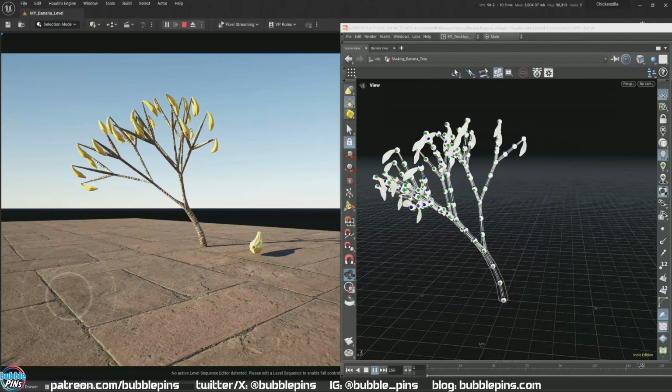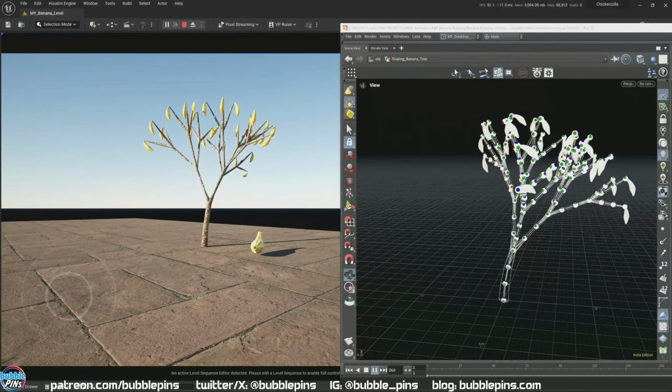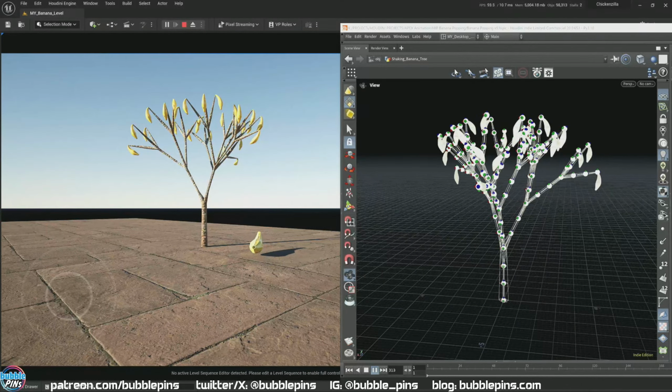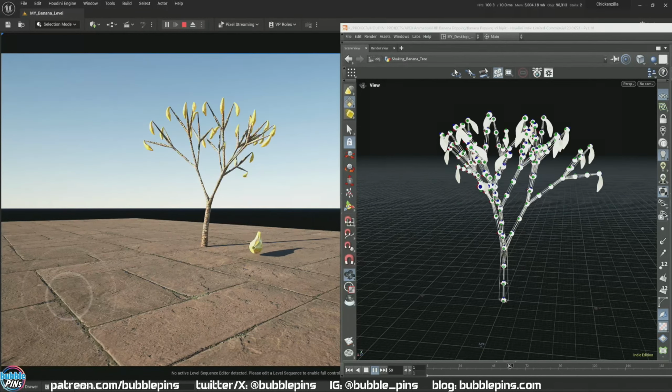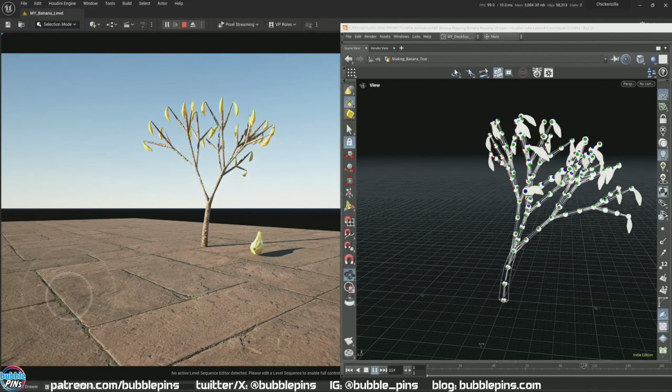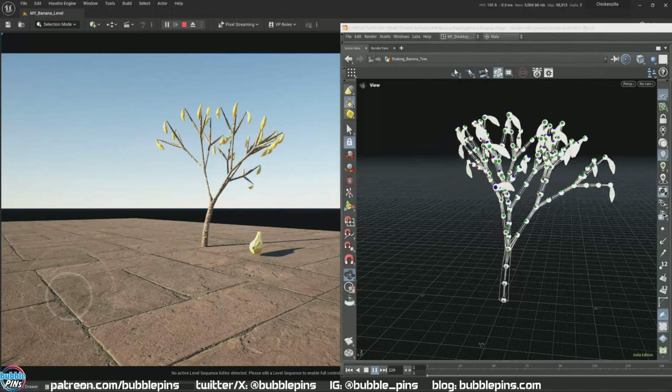Broken Ghost, welcome. Well, today we're going to go over how to export your Houdini rigged character from Houdini into Unreal Engine and make it a playable character.